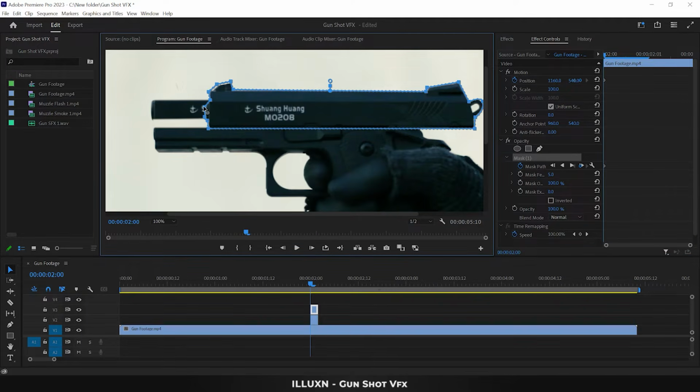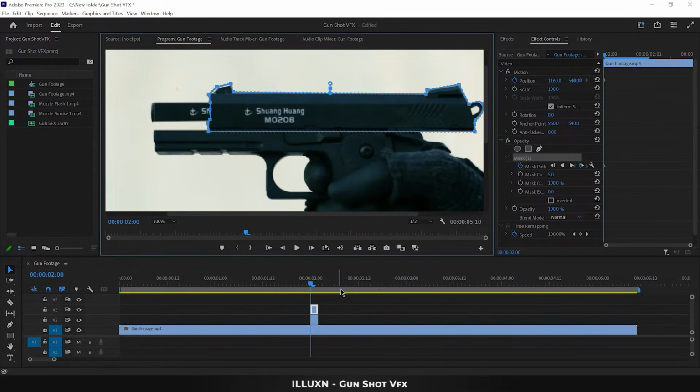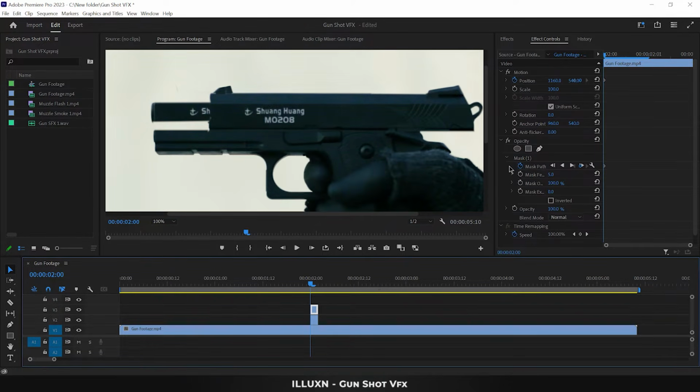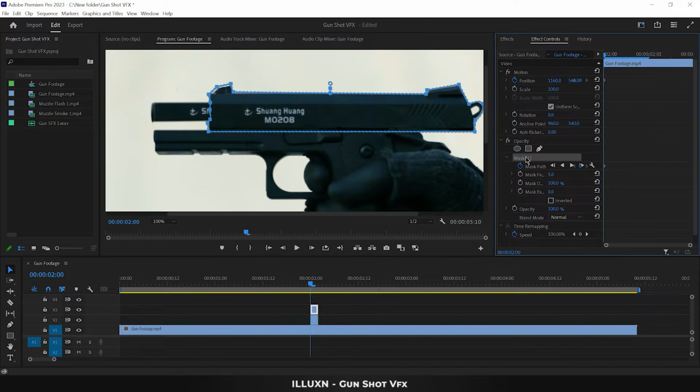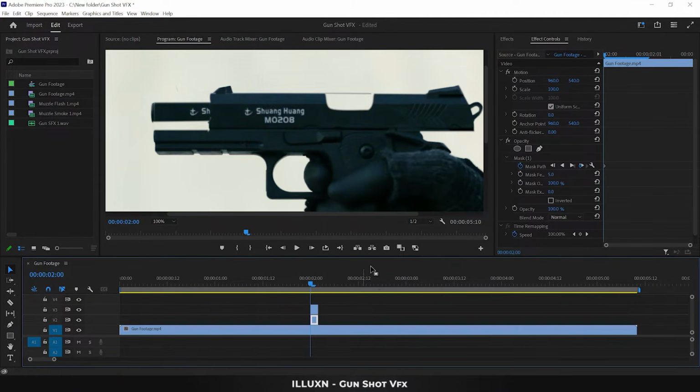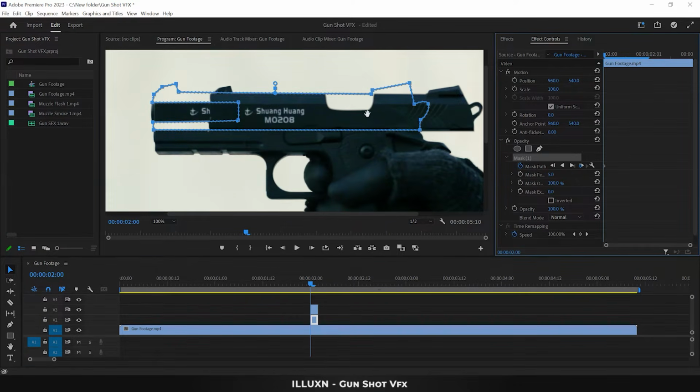Adjust the mask points. Then select the top layer mask and add 4 mask points to cut out the ejection port. Select the clean plate and correct the mask to hide the bottom layer completely.